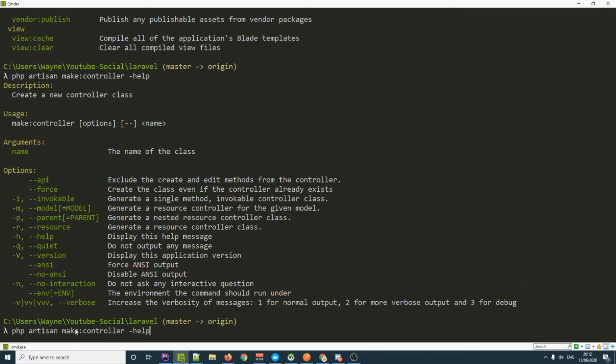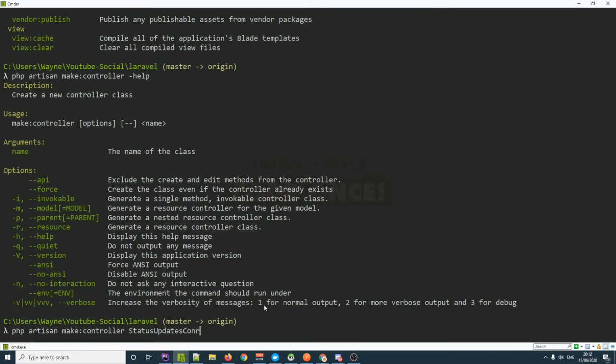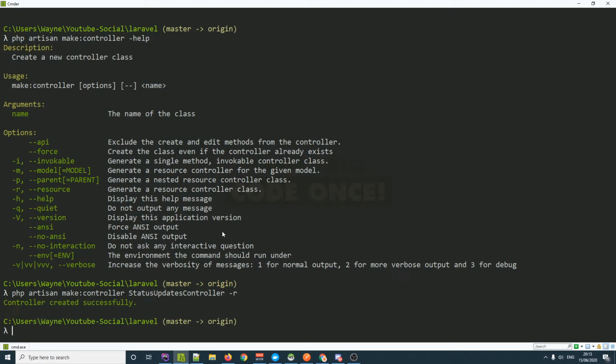So let's press up, and I'm going to do php artisan make:controller. I'm going to make my new controller, which is going to be status updates. We could put controller at the end. Have we done that naming convention? I'm not too sure. We have, yeah. So we're going to add controller at the end. There we go. And I'm just going to do -r. So we're saying we're going to make this new controller called status update controller, and r for this resource. And you'll see what this is going to do shortly.